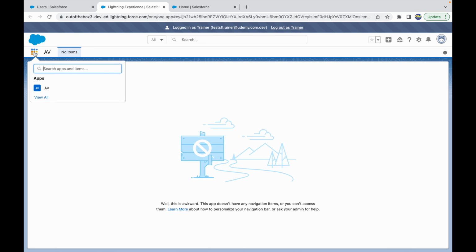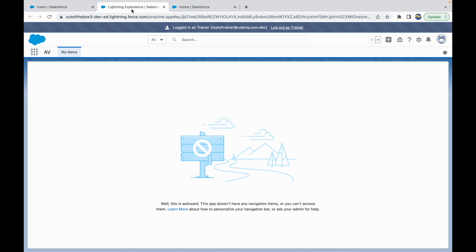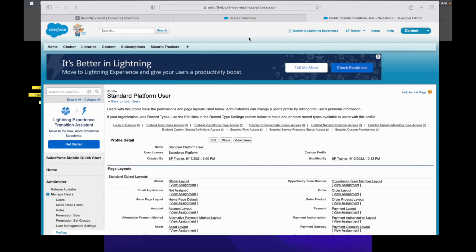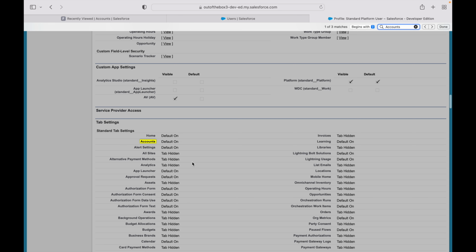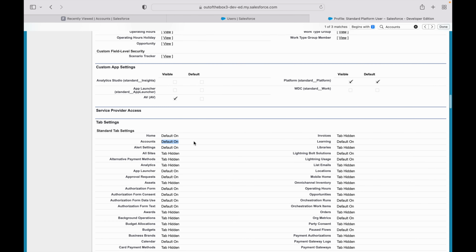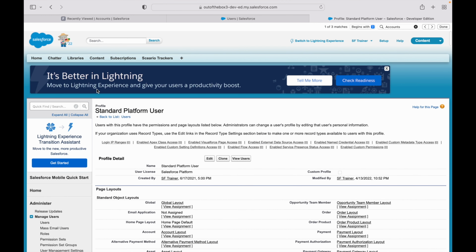And if I take a look at the accounts, let's see, why is accounts not coming up? Accounts is here, but it's not coming up on the application level, which means there might be some issue. Let's go to the app manager. Even though we have configured our profile, and under the profile, if I go to the tab settings, I see that the tab is set to default on, but even then the tab is not visible, which means the tab might be missing from the application level, right? So we'll go to the app manager.